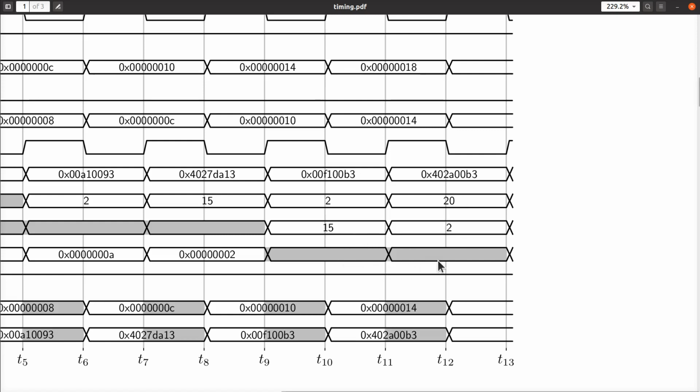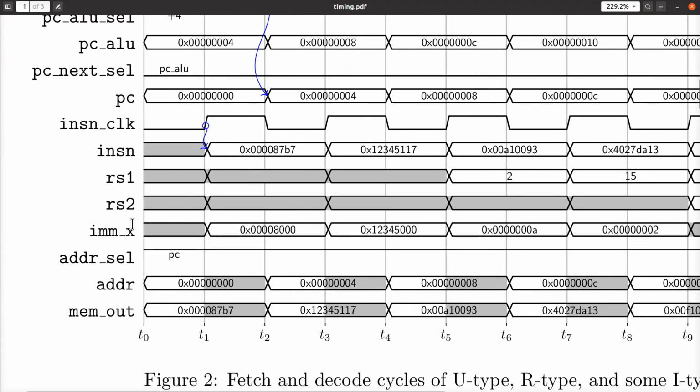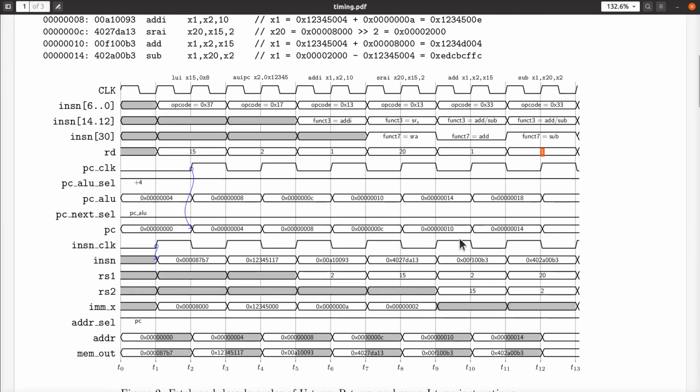We do not have an immediate operand in the R-type instructions, so we don't bother to pay attention to what might be on the IMMX bus, right? That's what this line down here represents. So this is how we can fetch and decode these instructions in the order in which they appear, using an adder circuit and a D-latch for the program counter, and a D-latch for the instruction register down here to grab onto the values as they come out of memory.